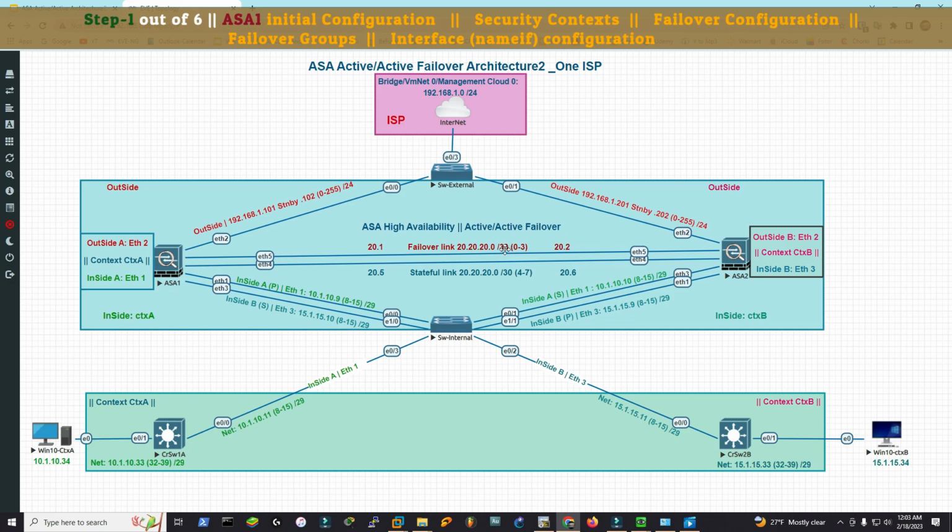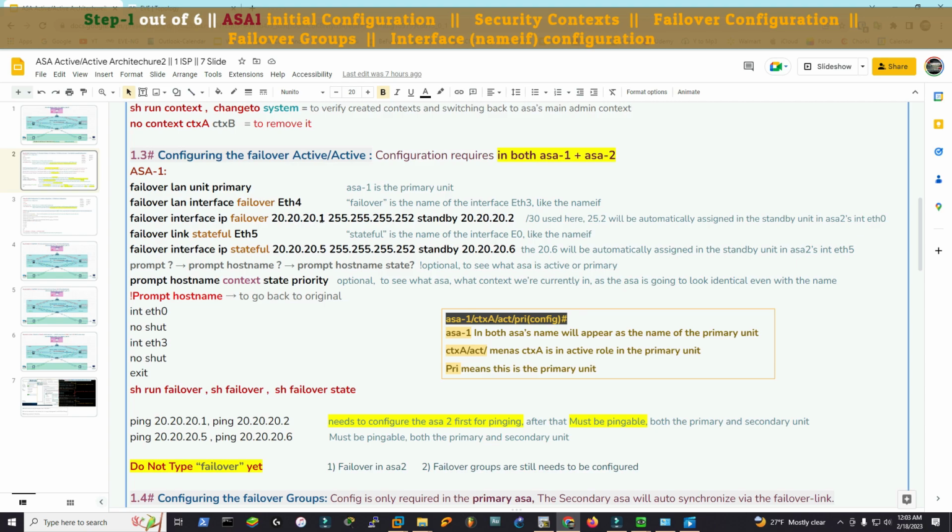It is a /30 mask. It has 4 IP block, 2 is usable. So I'm using that 2, 1 and 2. 0 will be the network ID and 3 will be the broadcast, so we cannot use that. So I'm telling 20.1 is your primary and then standby will be 20.2.